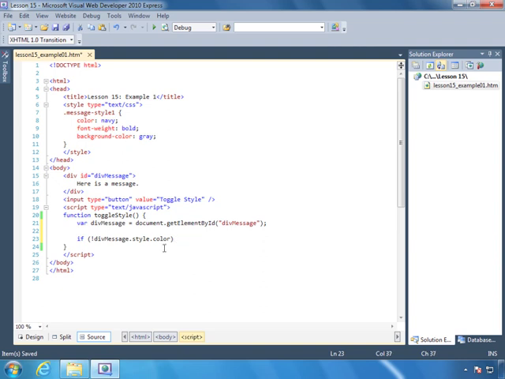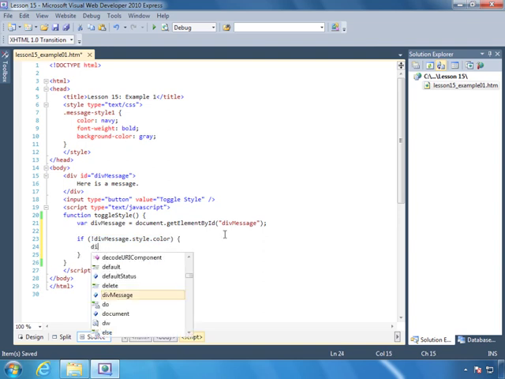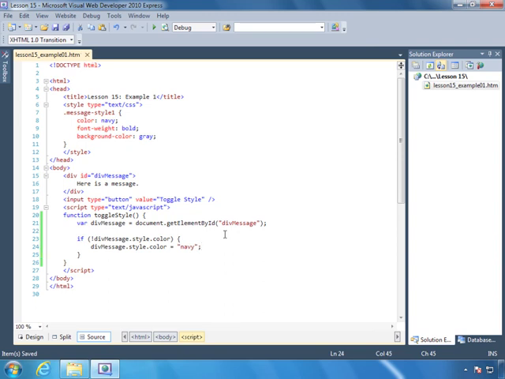So we are going to use color as a truthy or falsy value, and we want to make sure that if it does not have a value, then we are going to set that value, div message style color equals navy. Now we have two other properties that we want to set, so let's add some lines of code here.